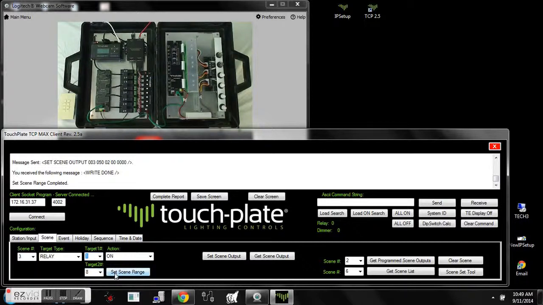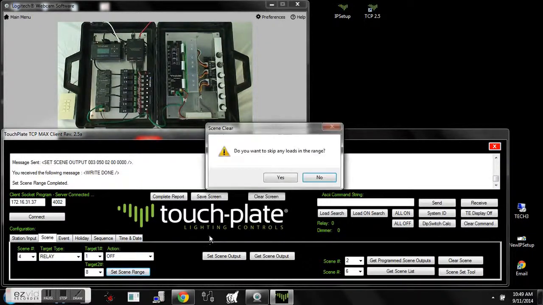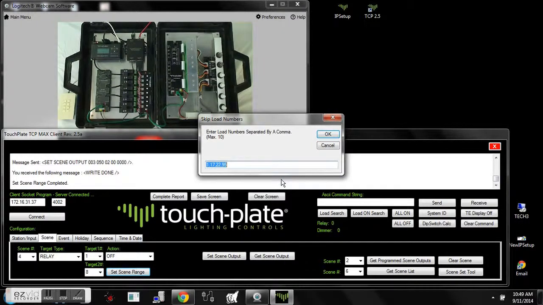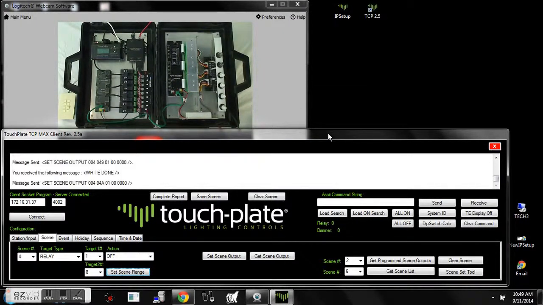So in scene number 4, we'll go ahead and target relays 1 through 8, and we'll set them as an off. And we'll leave out number 5 as well. So this is option 2 on how to set up a scene in the TCP.